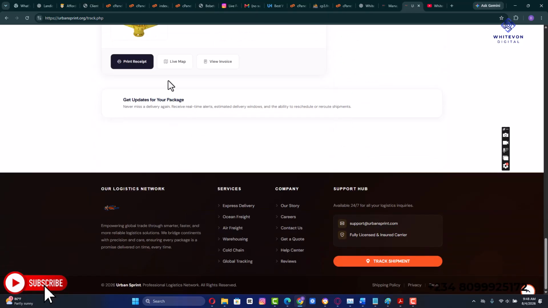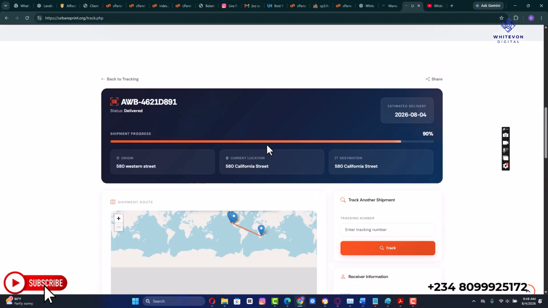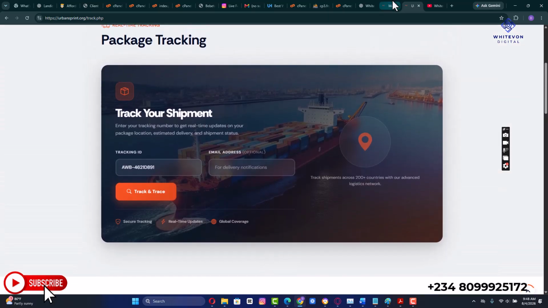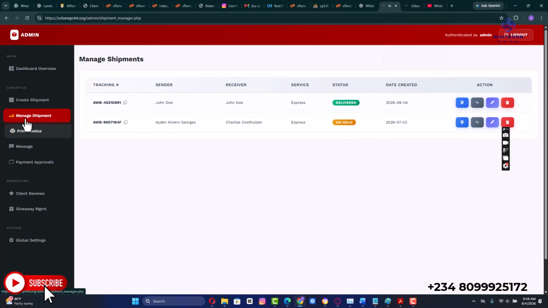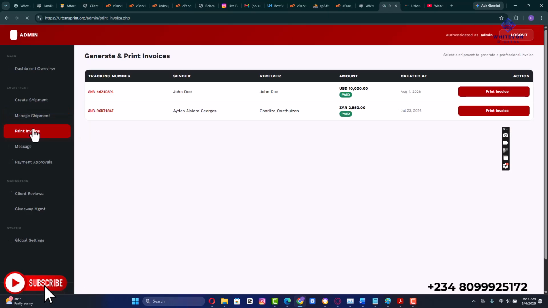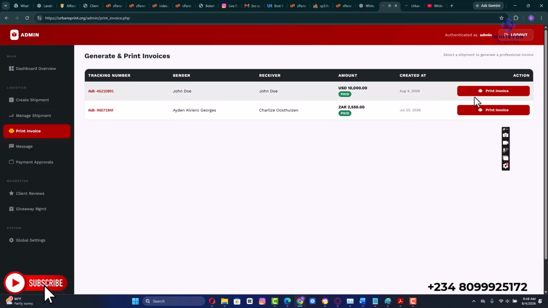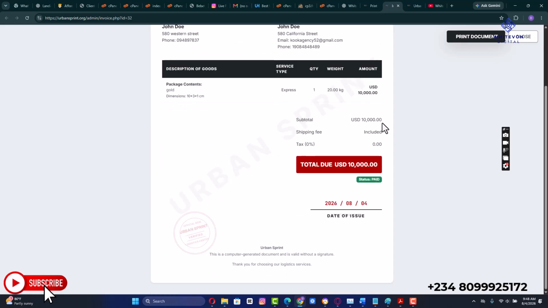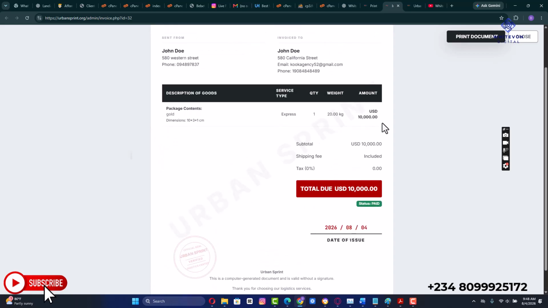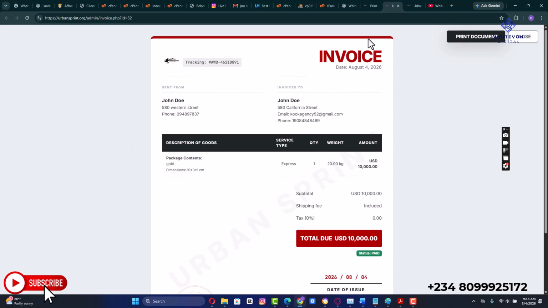So print receipt, live map, and so on. This is basically how to create shipments and also manage your shipments. Here we have print invoice. I already showed you what the invoice looks like. I just like the invoice page, it looks really professional. I'm just going to go ahead and close this.